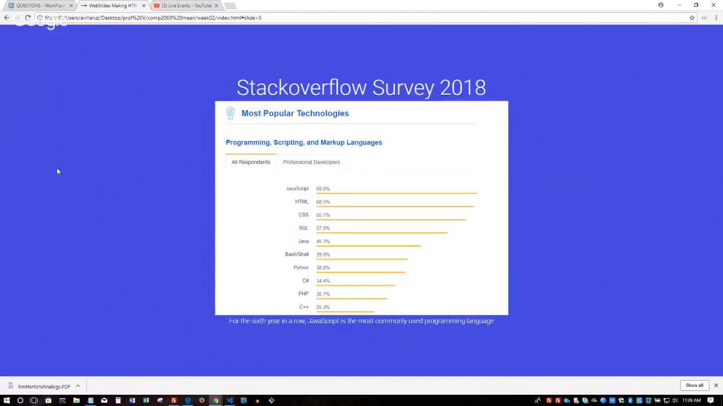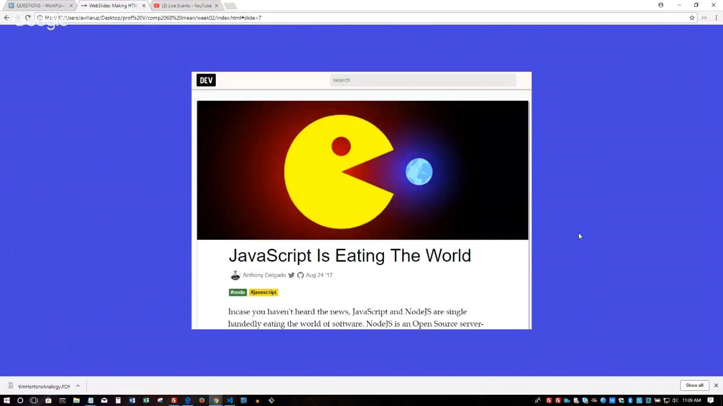Next slide. Stack Overflow, every year they produce a survey. This is where you get a lot of your answers from, right? So, most popular technologies, programming, scripting, and markup languages. What's number 1? For the 6th year in a row, JavaScript is the most commonly programmed. So what happened to this idea that JavaScript is an outdated toy language? We'll get into that.